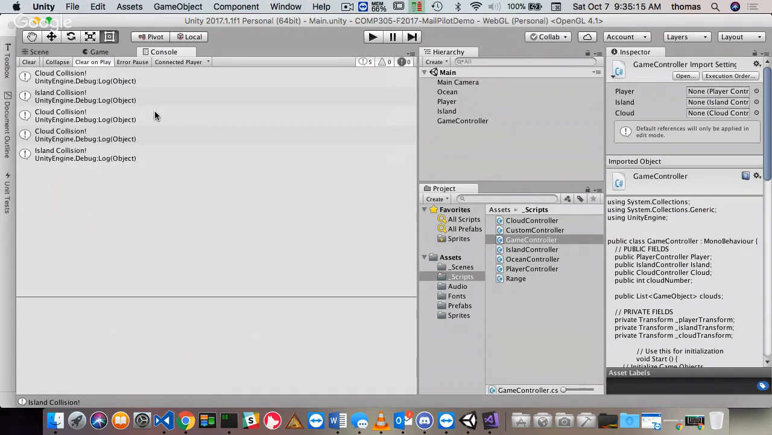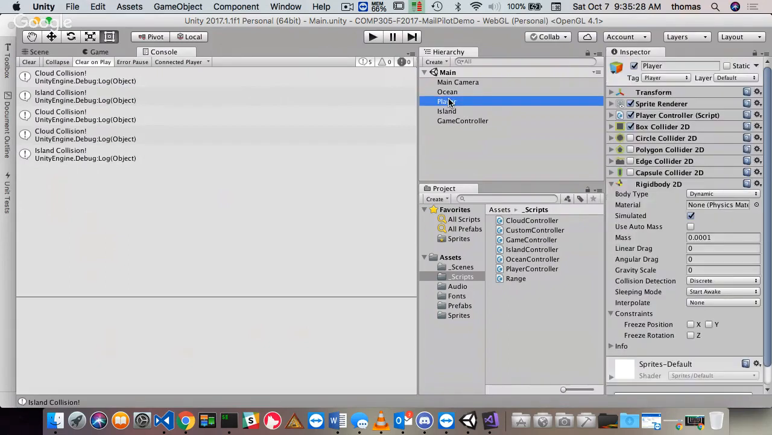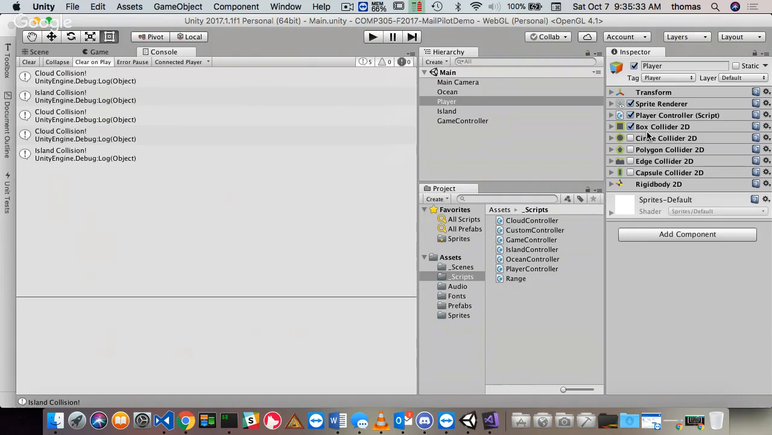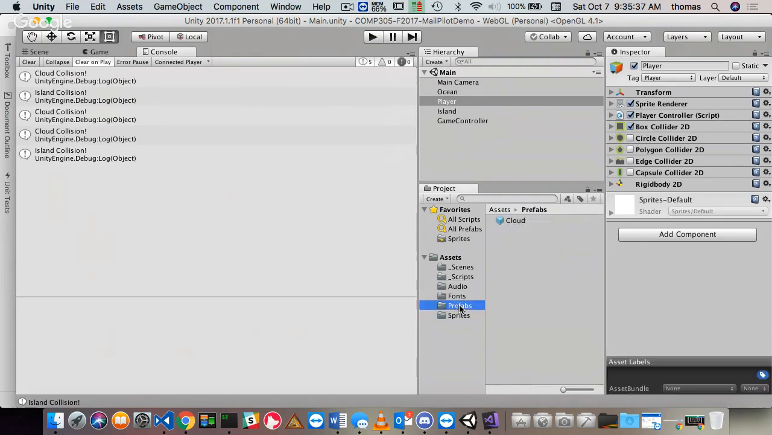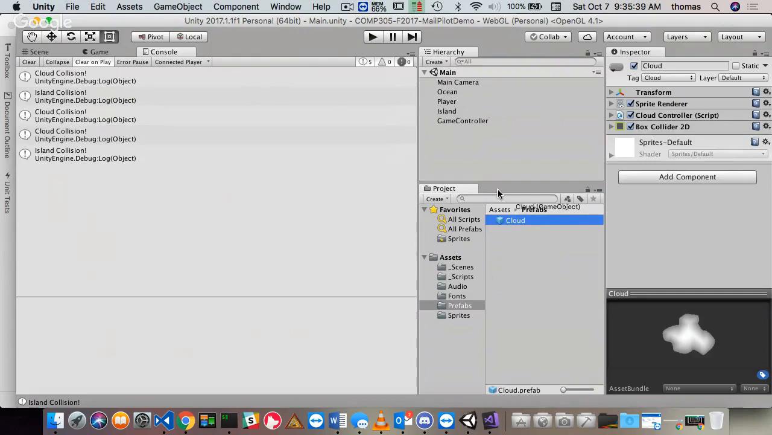Can you tell that I'm getting the wrong kind of collision? Well, here's how we can check it out from a debugging perspective, right? Because sometimes you need to debug. So here's my player, and I have my box collider on my player. And here are my prefabs. Here's my cloud. Let's bring my cloud prefab in, right?